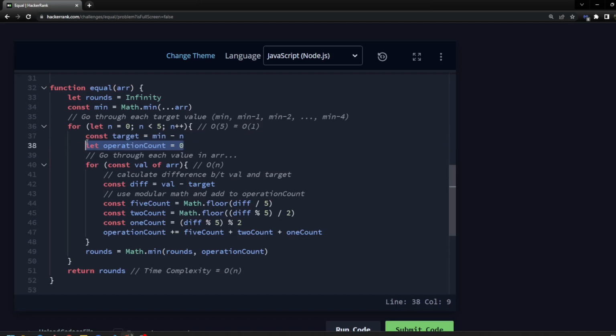We're going to set a variable called operation count, and we're going to iterate through the entire array, doing that modular math that we mentioned before. So first we're going to calculate the difference using the value, and we're going to minus whatever the target is. Then we're going to do the modular math for each value of 5, 2, and 1. First, we do the diff divided by 5, and we do floor division on that. Then we do this modular division to get essentially the remainder after you divide all the 5s out. And then we do division by 2 to get the number of 2s that are left over. And then lastly, we do the same thing with modular math, but all the 1s are being counted here. Then we add all those up and then add that to our operation count.